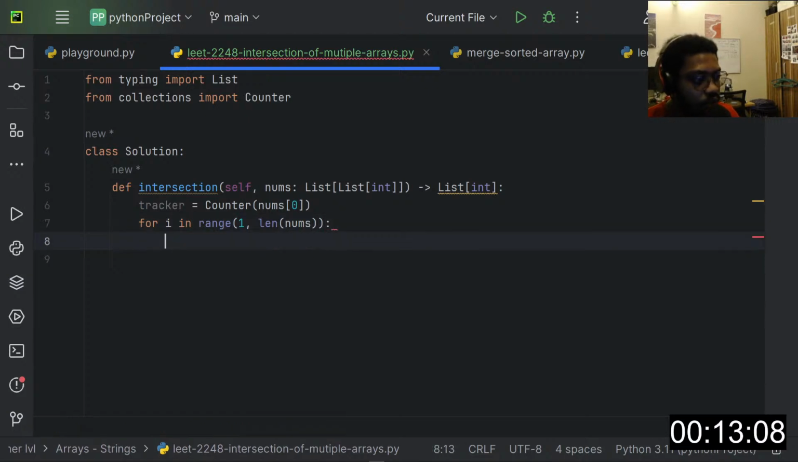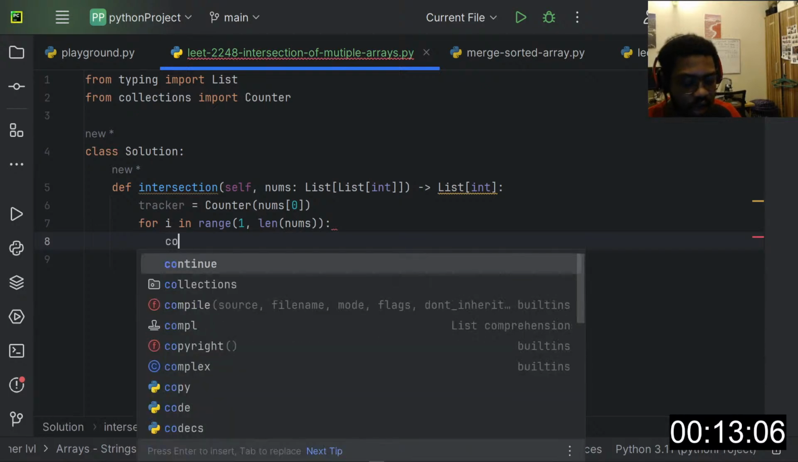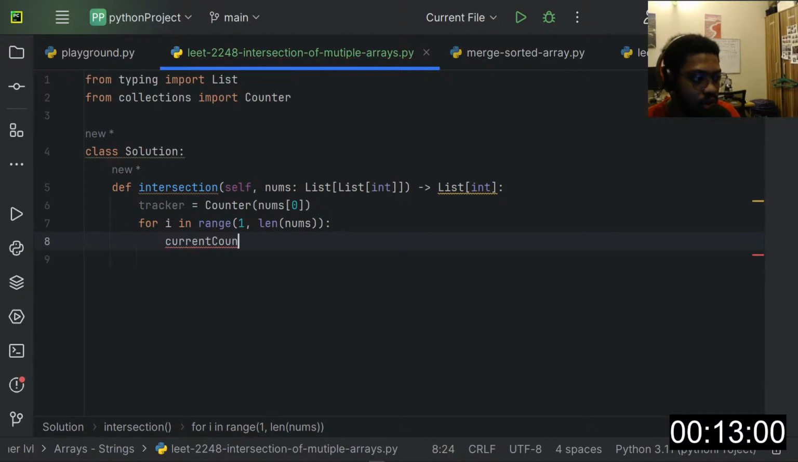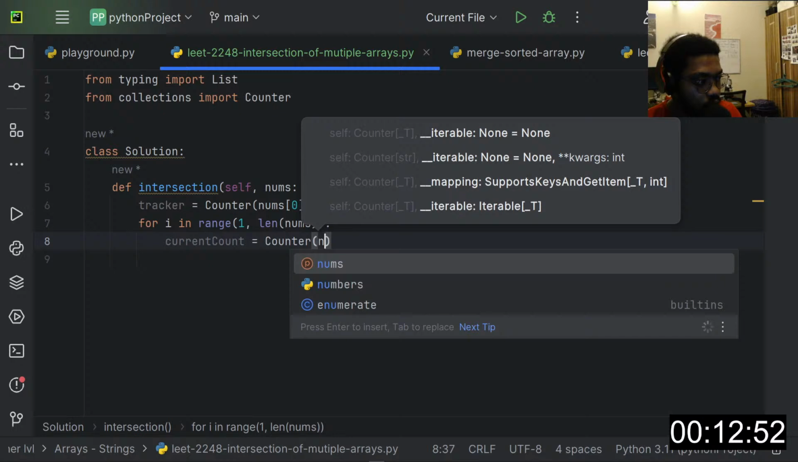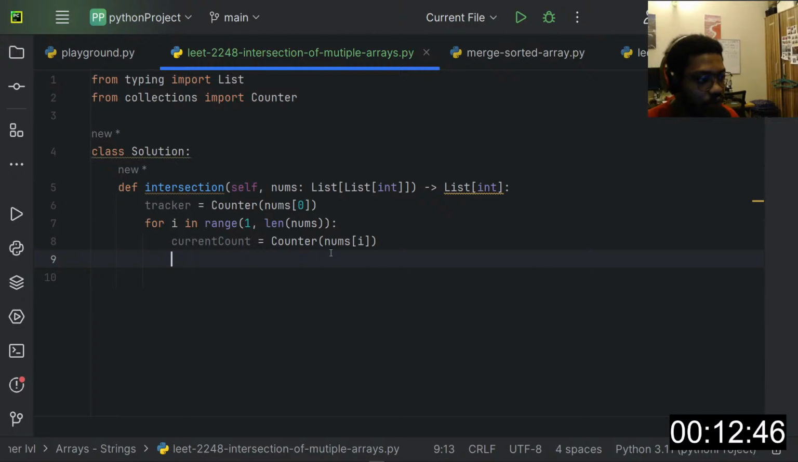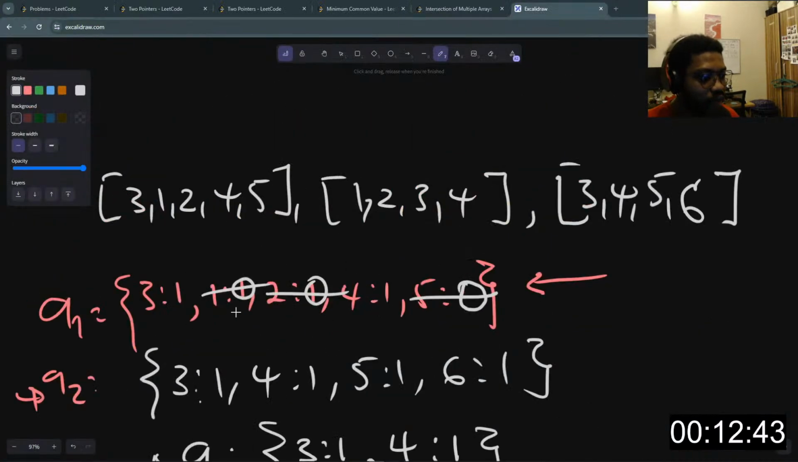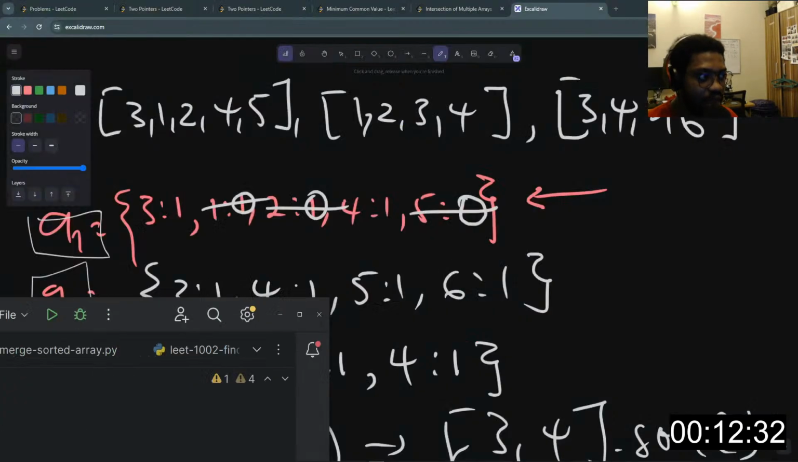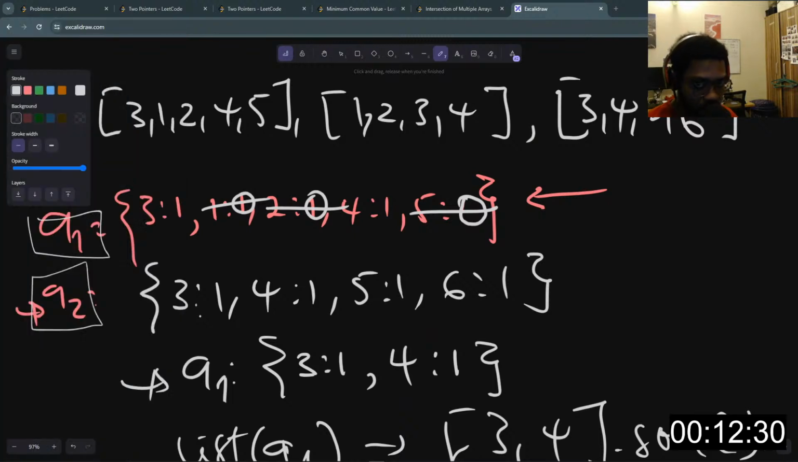Now we begin to create a current count. So this is going to be another Counter of nums at i, so this will create a dictionary as well, right? So the current count will become our A2, and our A1 was already created at the beginning. So A1 is the tracker and A2 is our current count.